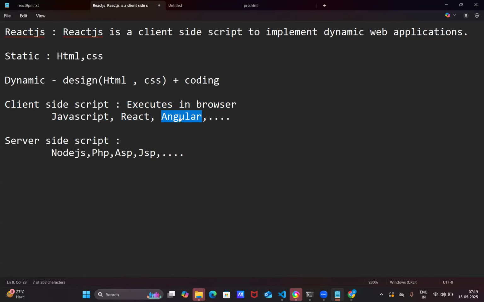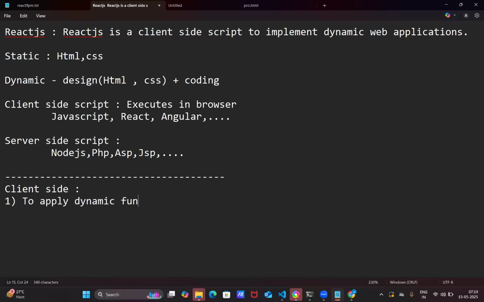Fine. Now, what can we do with client-side scripts? The first reason we use these technologies is to apply dynamic functionalities on HTML elements. This is a compulsory interview question. They will ask you why we are using client-side scripting languages.